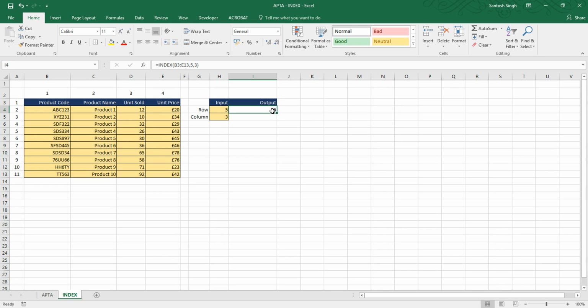Now what if we are interested in finding out what is in row number 7 and column number 1? So we just change the reference to the row. We make the row number 7 here, and we change the column from 3 to 1, and let's see what we get. So what we are getting as output is SFS D445, which is in row 7 and column 1, which is the product code.